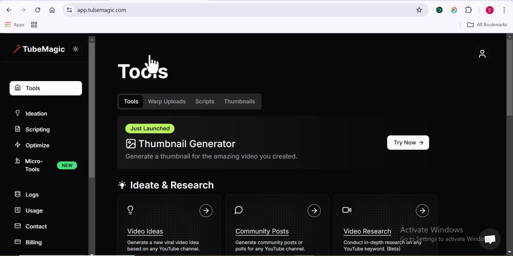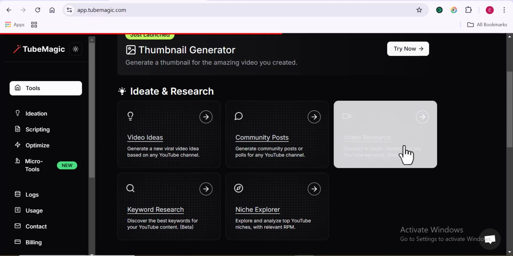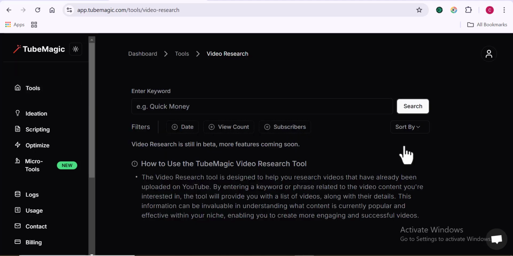Now going back to our dashboard to explore other tools that are currently available on Tubemagic, we have the video research tool. Now let's go find out what this tool is capable of and what it is going to be doing for us. So by entering a particular keyword or phrase related to the video content we're interested in, this tool will provide a list of videos that we can review and see which one will be the perfect match for us to create on.